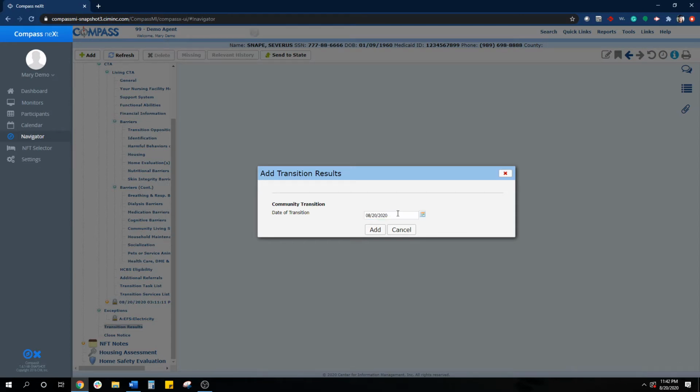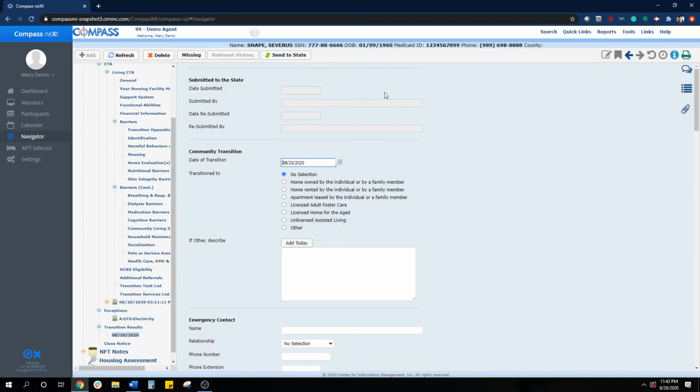So I'm just typing that in. I could also use the calendar control button. And then I'm going to click add. So now that I have successfully added a transition results record, you'll see that the add button was grayed out. This is because you can only add one transition results record per NFT record.